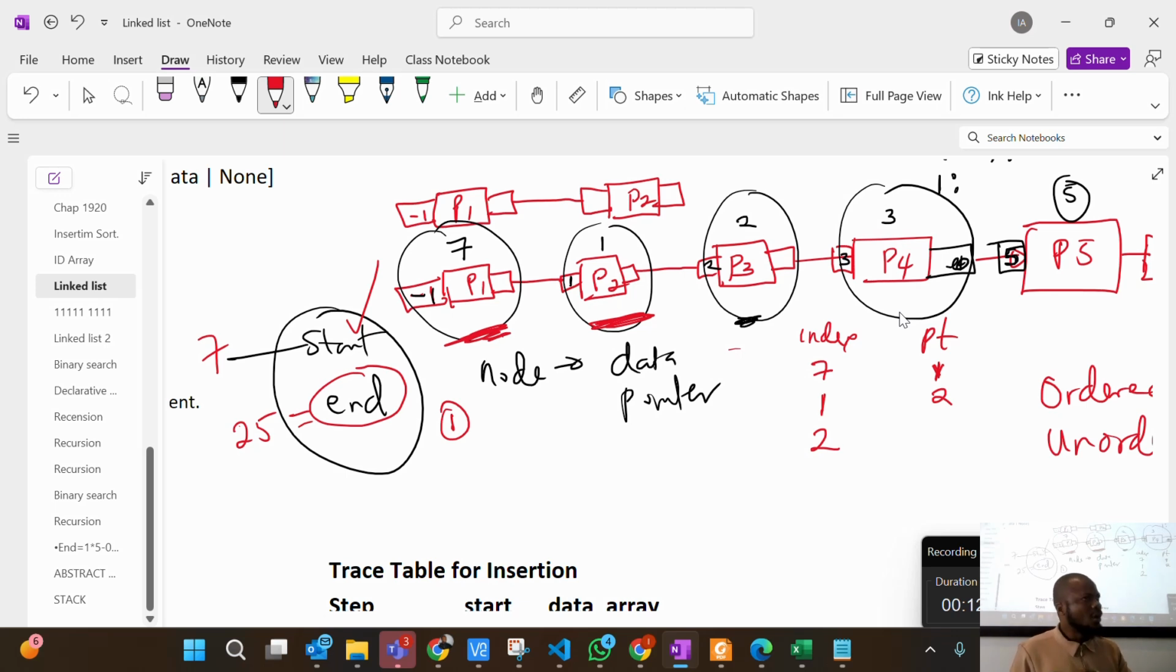Now we are at index 2. What is the pointer at index 2? 3. It says go to index 3, isn't it? Now we are at index 3. Are you all following me? What is the pointer at index 3? 5. It says go to index 5. Now we are at index 5. What is the pointer at index 5? That means index 5 is pointing to nothing.